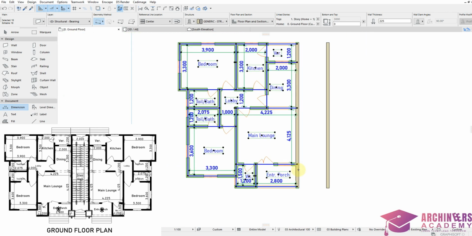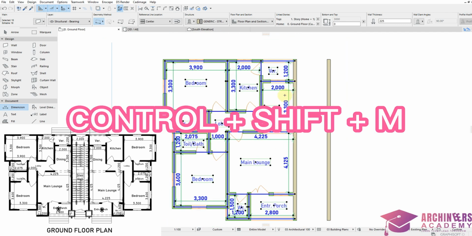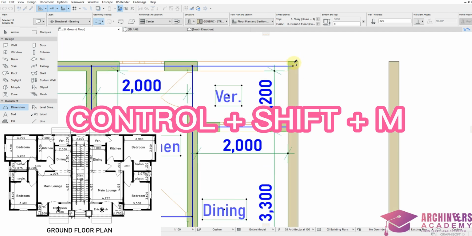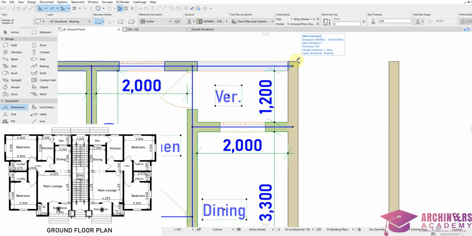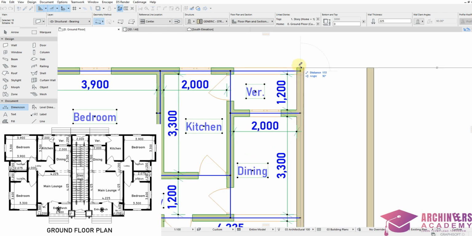Then we'll click Ctrl Shift M, which is mirror a copy. So come over to this edge or the down edge, any of them. Once you click on it, it will automatically rotate. I see what it's doing.